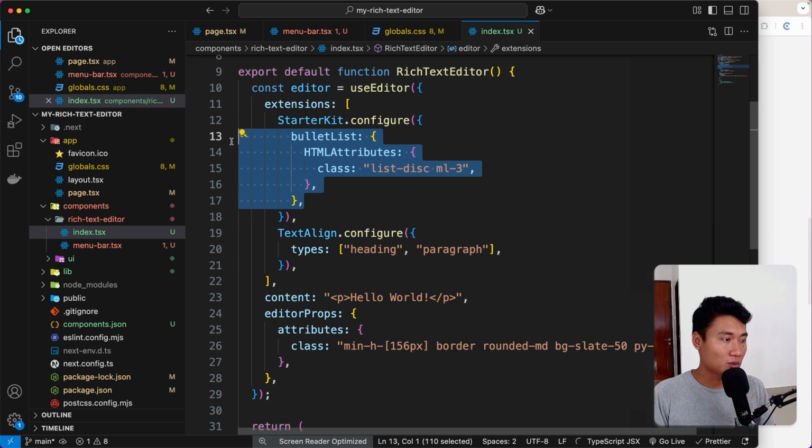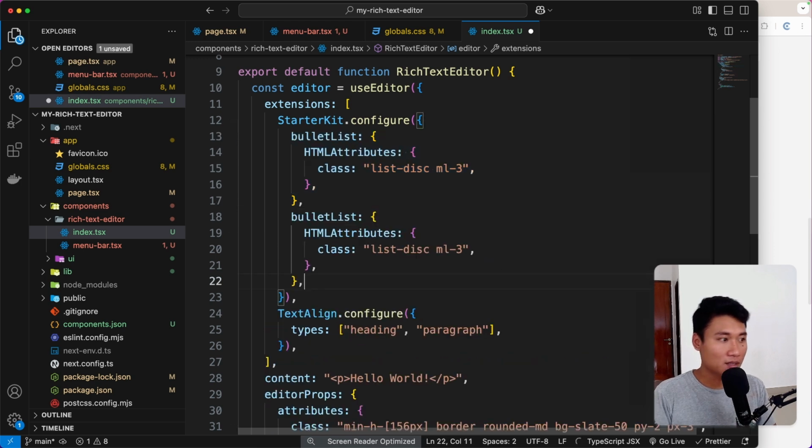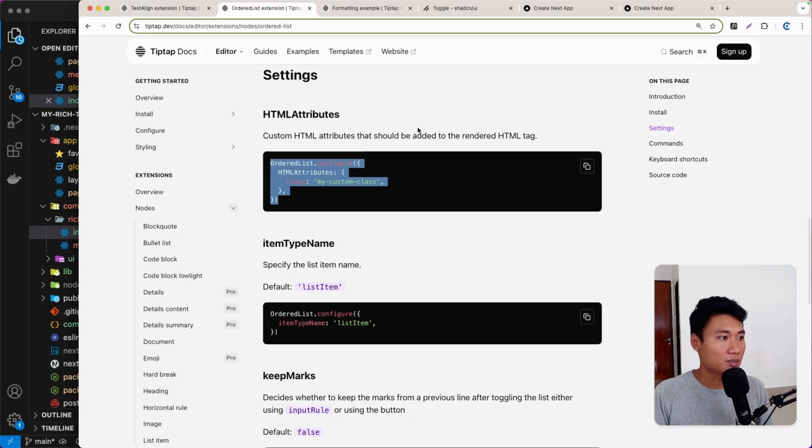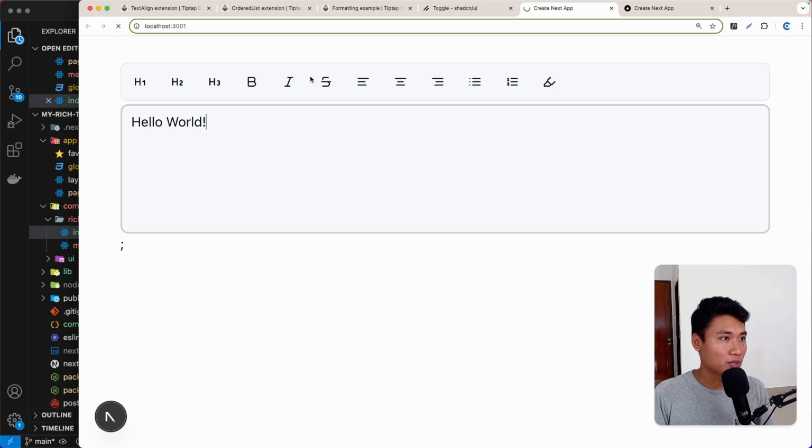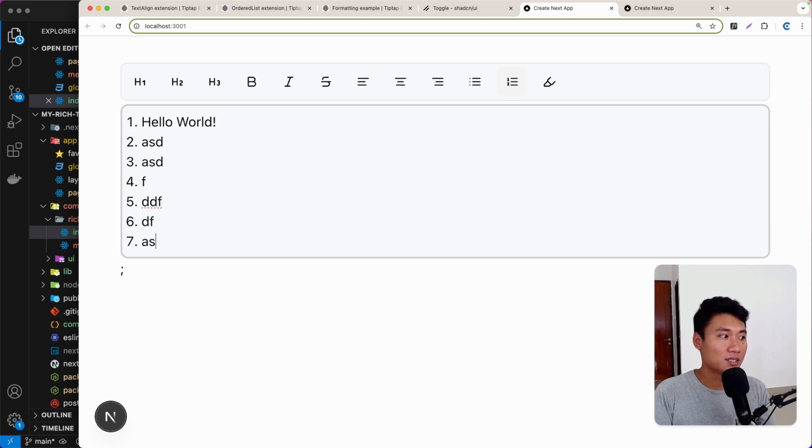So I think I just want to copy this one, paste that. This is going to be an ordered list like this, but instead of list-disc, right, we are going to use list-decimal. This is a class from Tailwind basically. Let's try to see what we have. Of course, we need to first refresh, and then if I do this one, this works. If I do enter, as you can see, this just works.